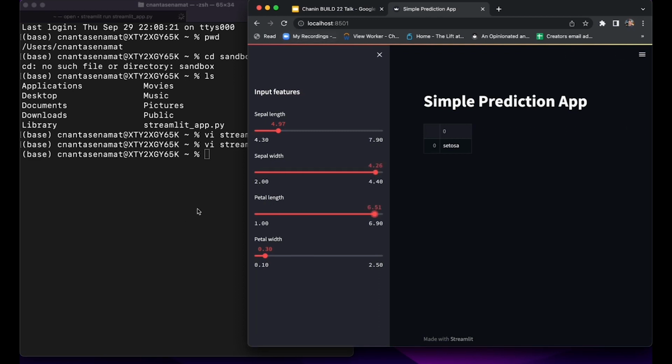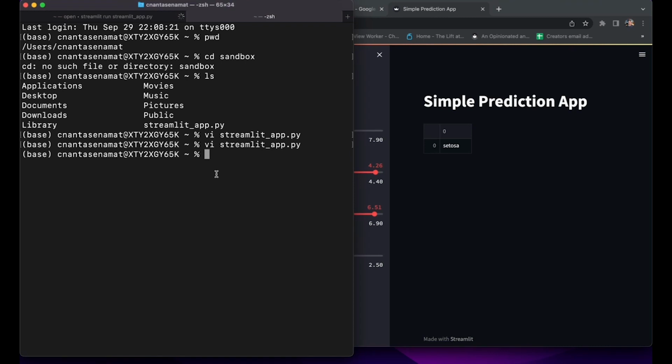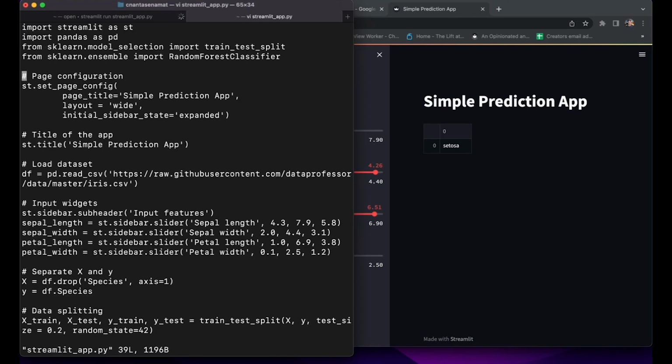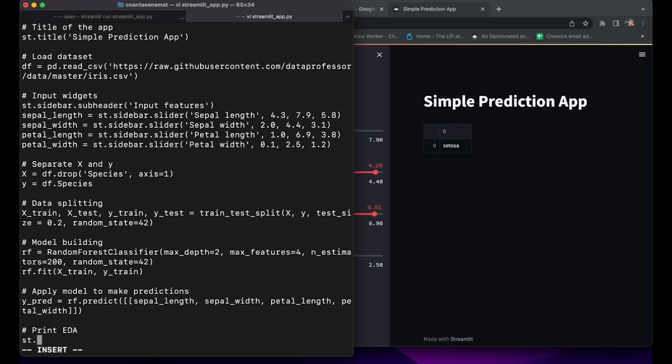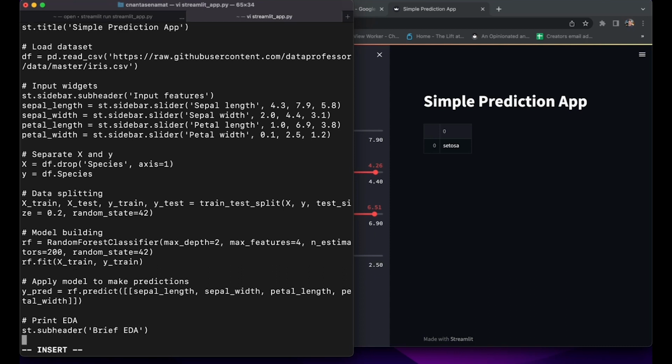Okay, and so now we're going to go back to the code. So type in vim streamlit_app.py, and we're going to go to the bottom part. Okay, so let's add some more code. Here we're going to perform EDA, and we're going to specify the subheader here. We're going to do a brief EDA. I'm going to explain it.